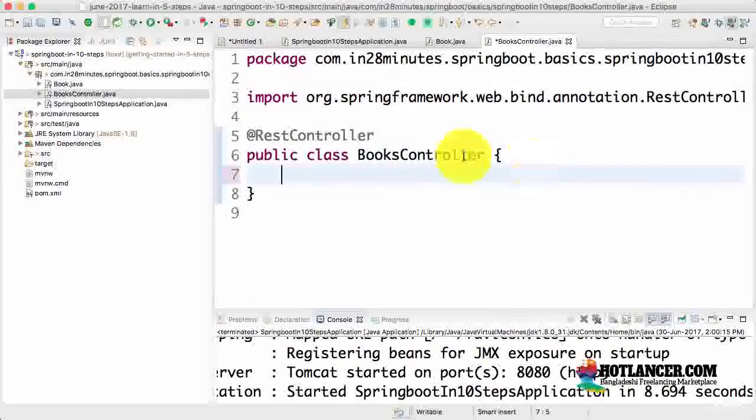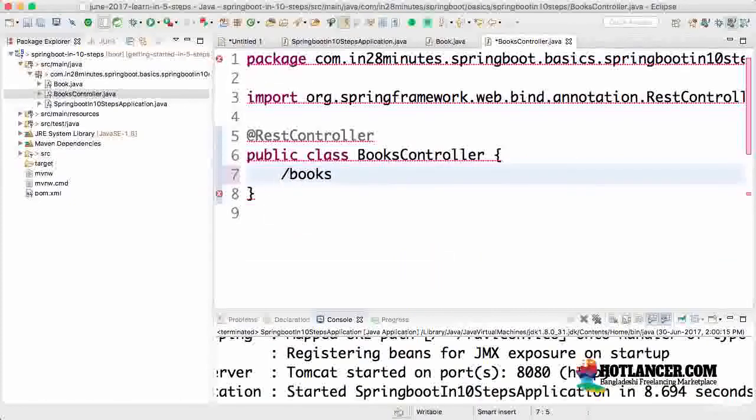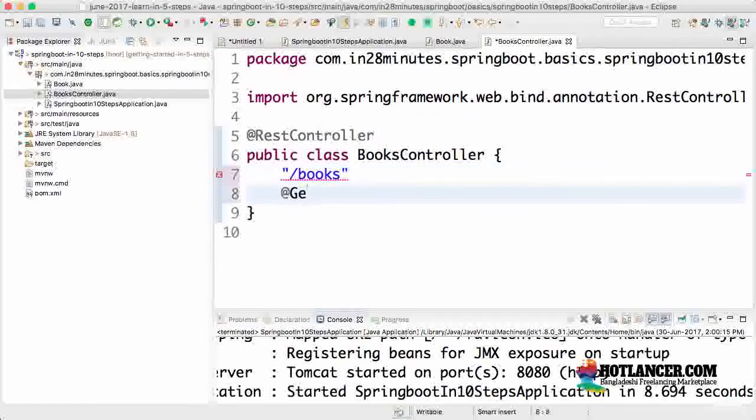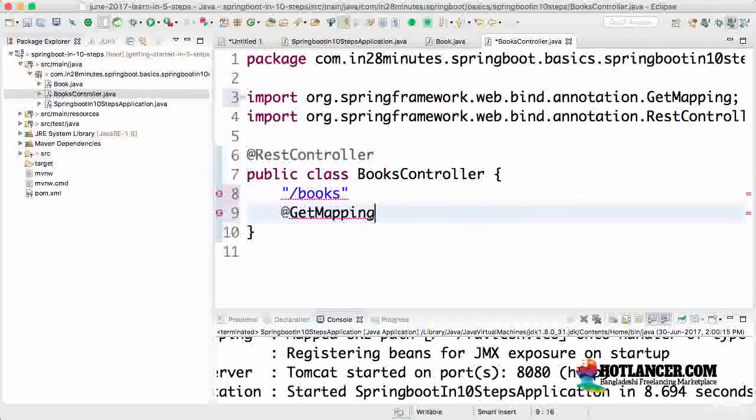Now I would want to map a URI to it, right? The one which I want to map is /books. So whenever somebody executes a GET request on /books, I would want it to return a set of hard-coded books. So how do I do that? That's by GetMapping. So I'm mapping a GET URL. GET is the type of the request.